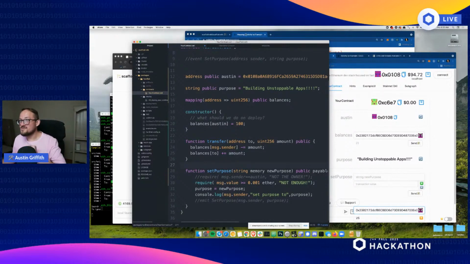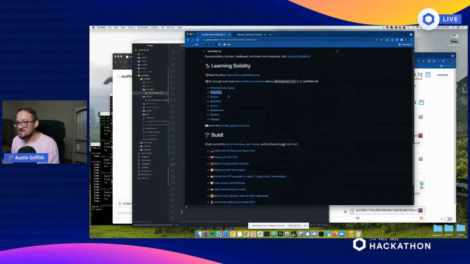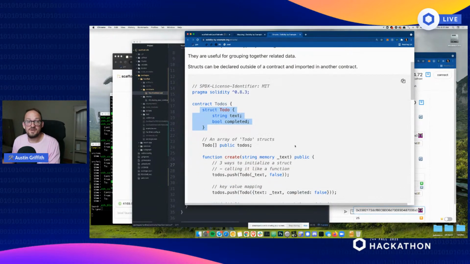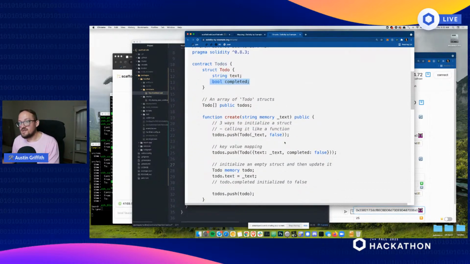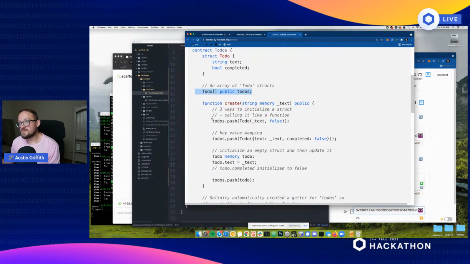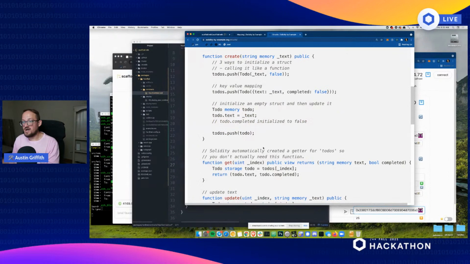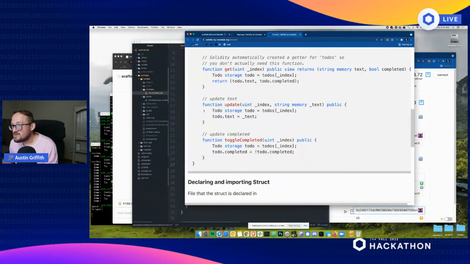Okay, let's see, where are we here? We learned mappings, right? Where is the repo? There we go. The next thing to learn is structs. Structs let you create a structure of other primitives, right? In this case, you have a to-do list, and you create a string and also a Boolean complete that goes along with it. And then you can create an array of those structs. There are multiple ways to add things to that array by creating them and pushing them onto it. Then you can iterate through those or access specific to-dos and set them to completed.